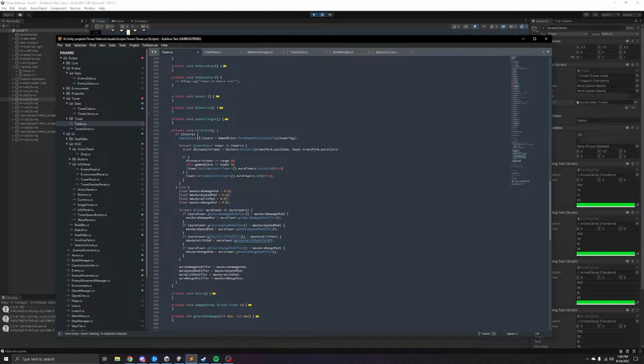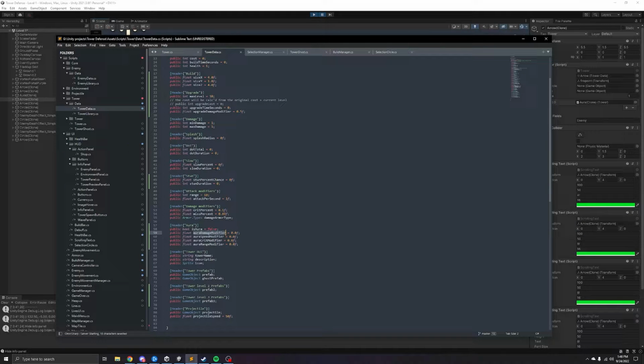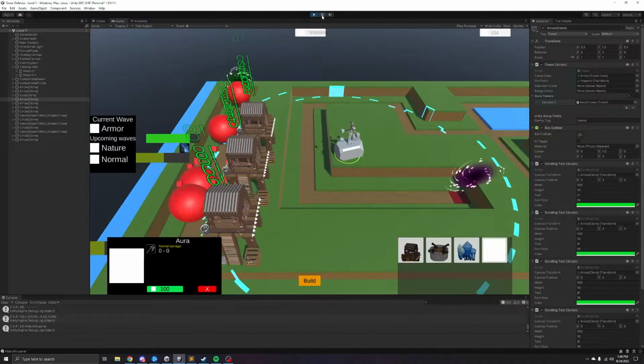So for right now, it only has these 4 modifiers in there, but you could expand it to an aura tower that makes all the towers in it have a slow effect, or makes all the towers in it have a stun effect, or like a splash. That is possible to do. Right now, though, I'm just doing the basics of it.